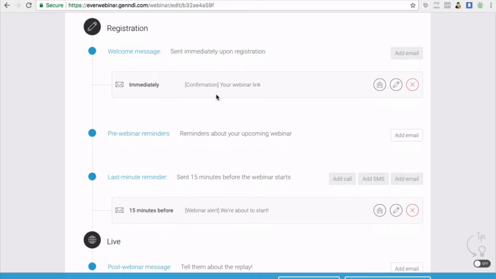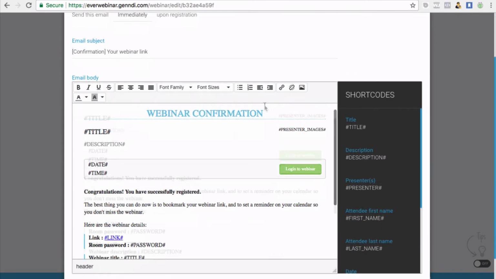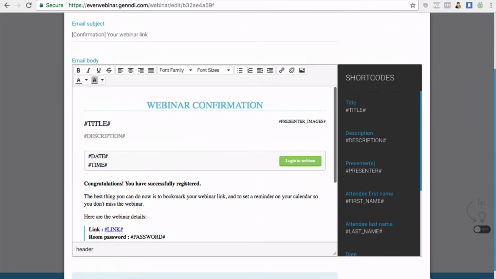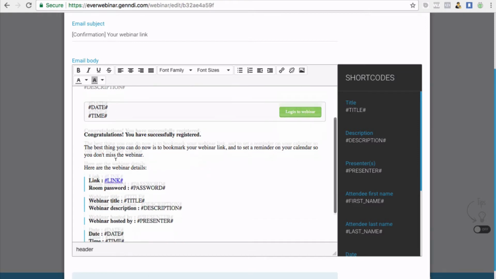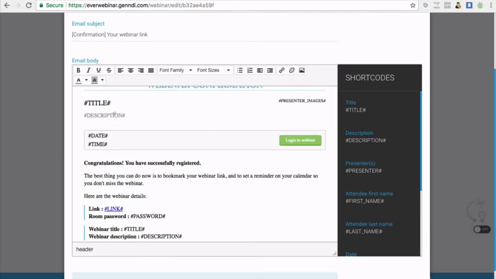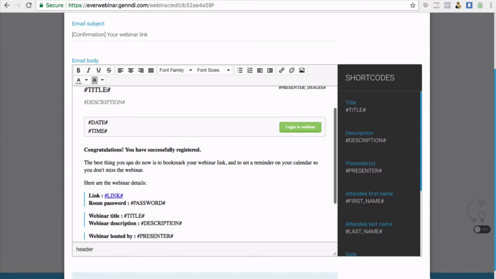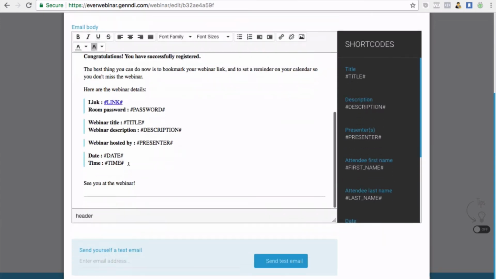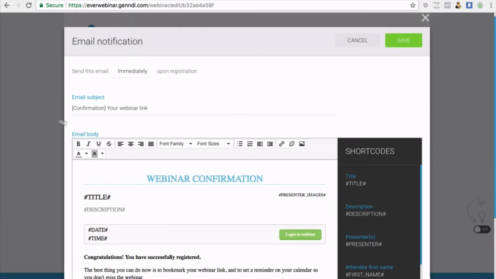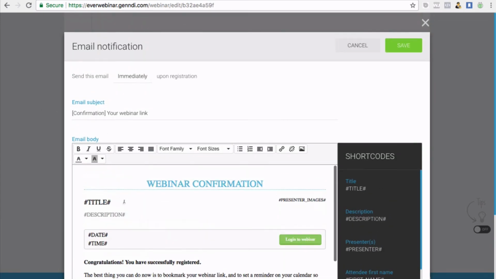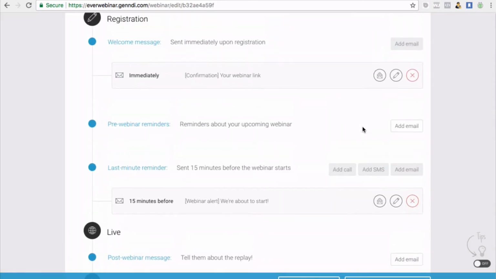Obviously you want a welcome message to send them immediately. And what you can have in that welcome message is, actually it shows you the exact email. So you can put whatever you want in there, the description, or you can just leave it exactly as they've set it out. The description is going to be whatever your description is. The title is going to be whatever your title is, obviously date and time. And then, yeah, there's not a lot you need to do here. Again, it just depends on how much you want to customize this, and you can actually customize it as much as you want.